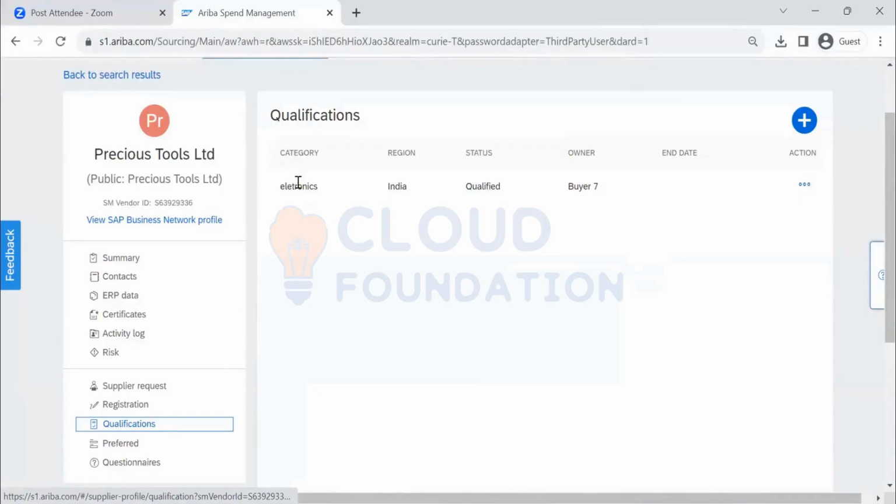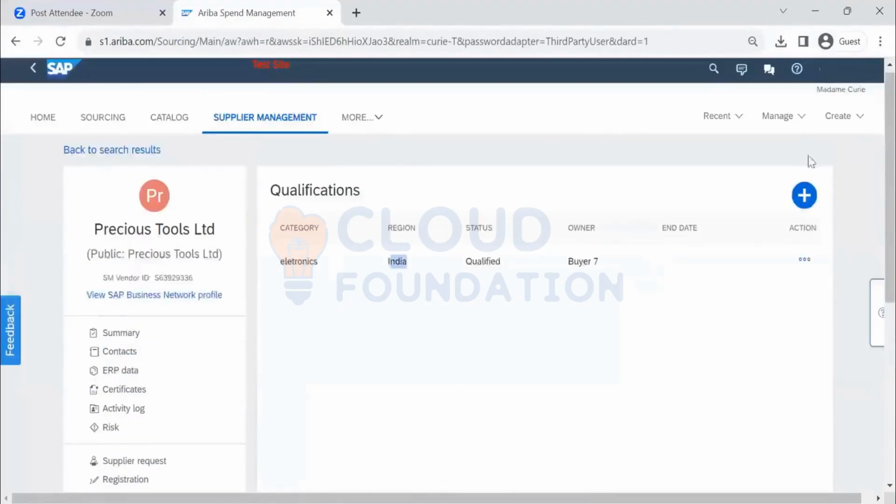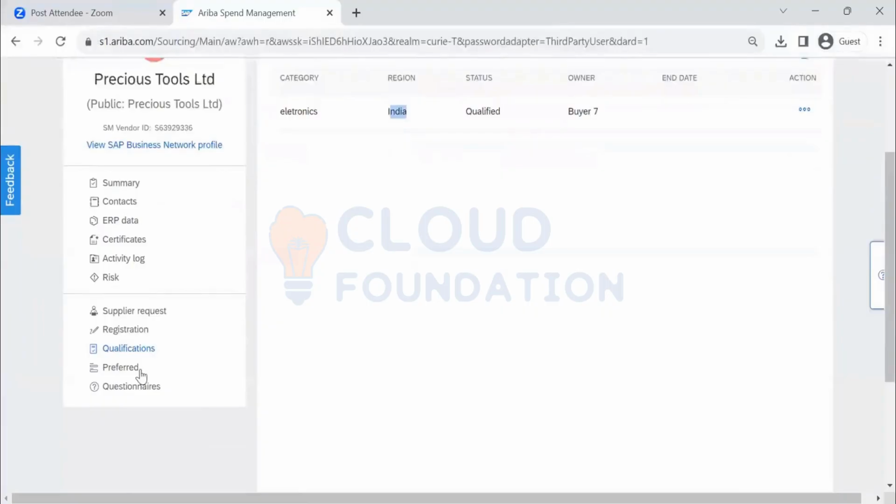No, I got it. I had qualified him only for electronic categories of India. Then I will not be able to make him a preferred supplier for other regions. In order to do that, first I have to complete qualifications for the category I selected in that category and region. Once I do this and include the preferred suppliers, then I can do that.